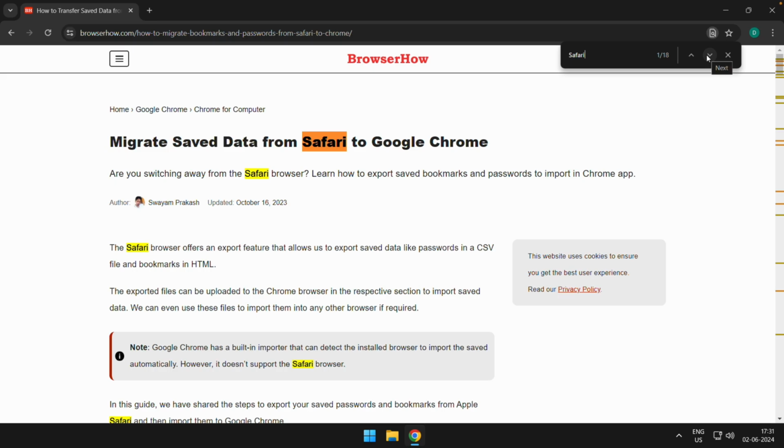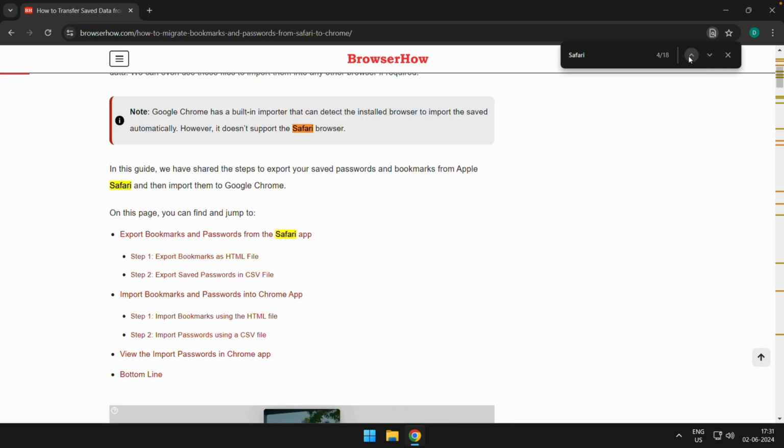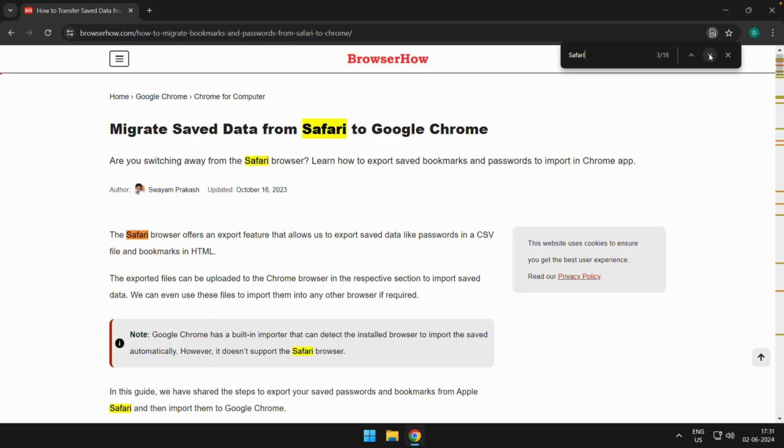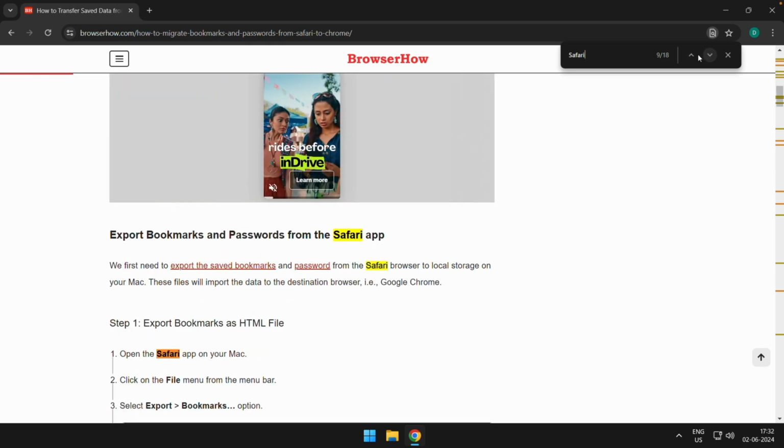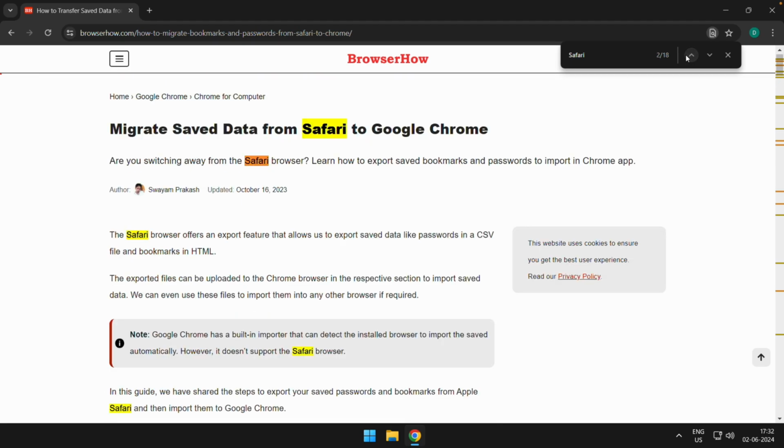So I can use this navigation button here to switch to the next keyword, term or matching phrase, and use the same thing to navigate between the matching phrases. So in this way I can search for any term or text or even a lengthy content in here.